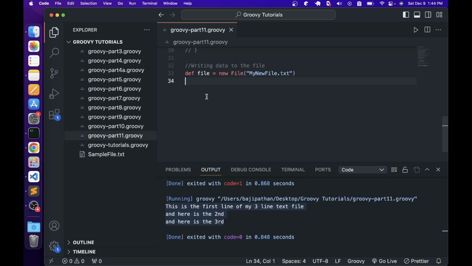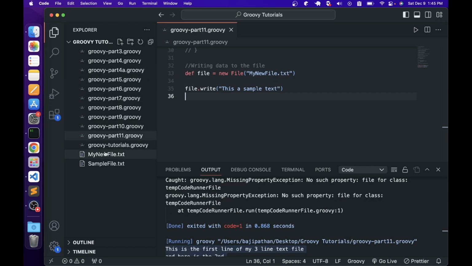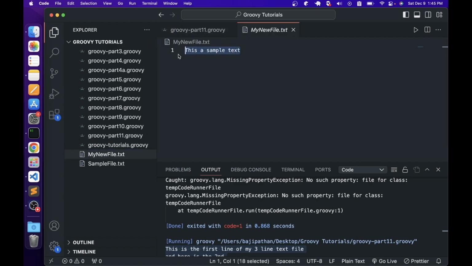So if you want to write the content to the file, we can use the write method. So let's say file.write, and then type the content that you want to write to that file. So let's say this is a sample text. Let's run the program and see if Groovy creates the file with my new file name and writes this content. If you observe on the left hand side, earlier we didn't have anything called my new file.txt. After executing this program, Groovy created this file and wrote the content, this is a sample text.